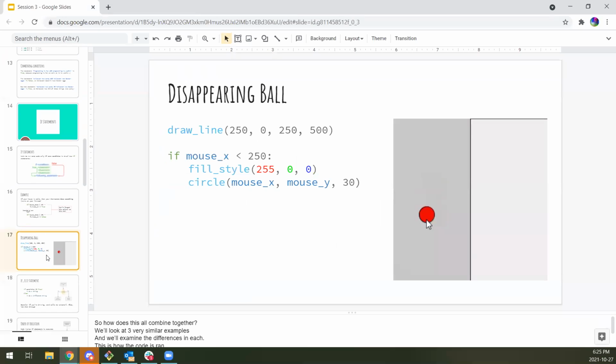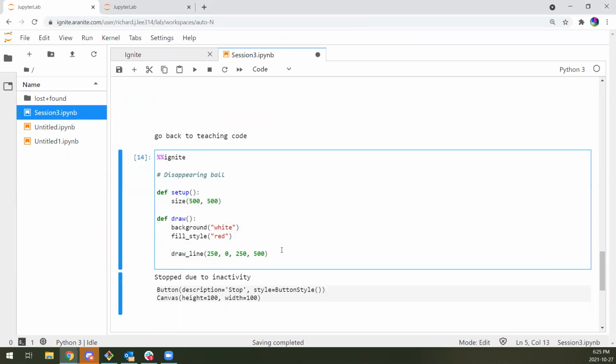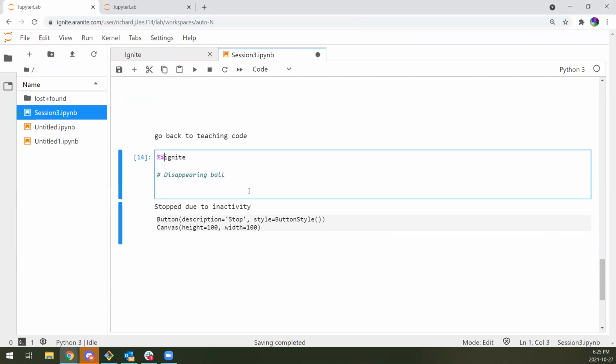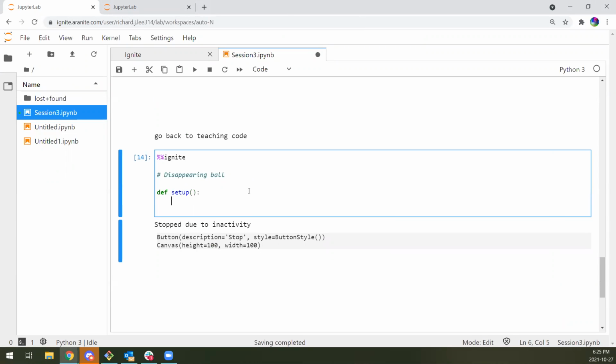Let's talk about a visual example here. With a simple if statement, you can get some really nifty effects. You can say, if the ball is on the left side of the screen, make it happen. Otherwise, make it disappear. Shall we put that into code? Let's see what that looks like. I'll type it all from scratch just so that you guys can join in with me. So we're going to go %ignite, and we're going to start with our usual def setup, open round brackets, close round brackets, colon, press enter.